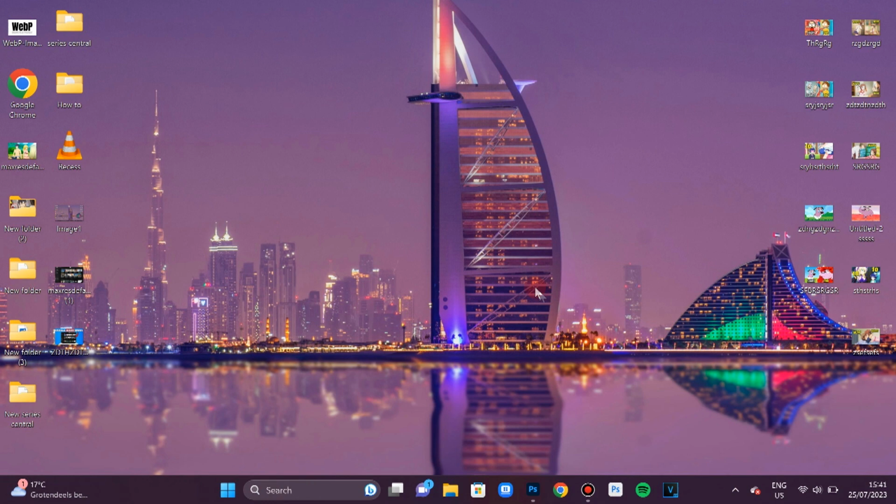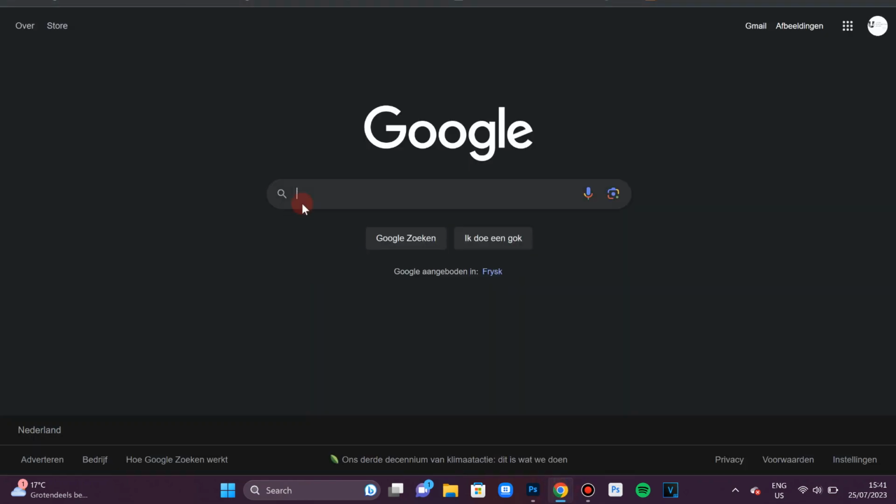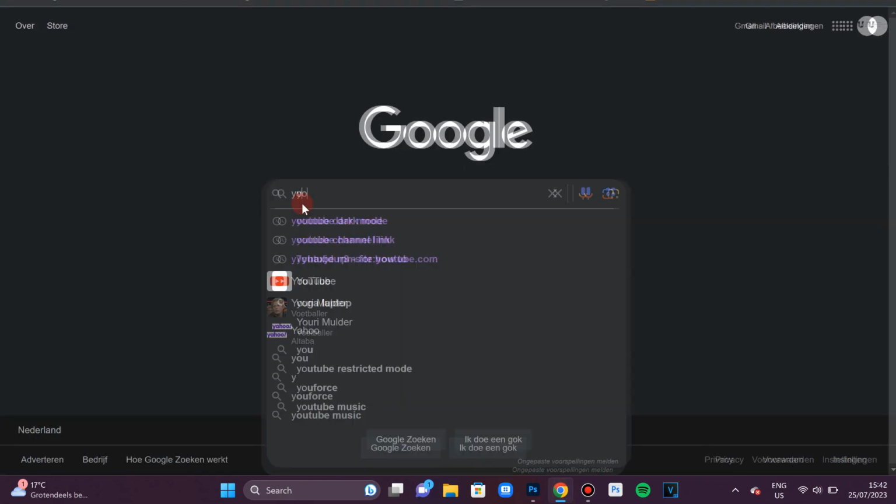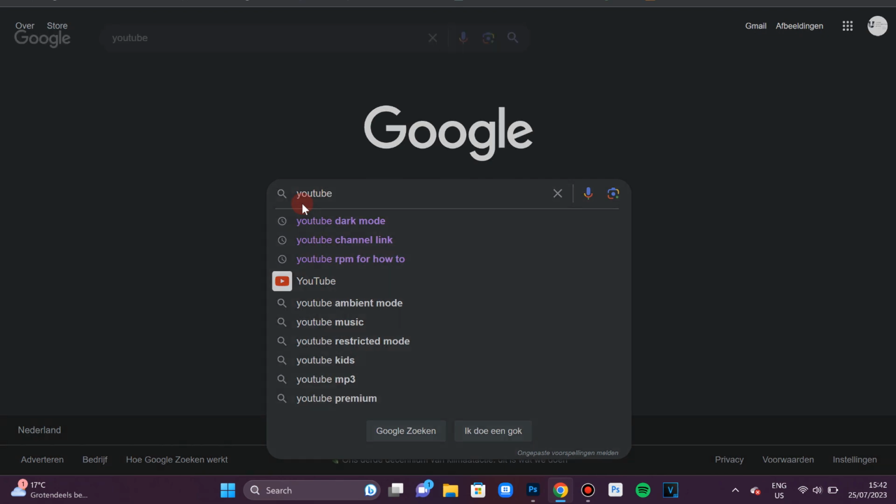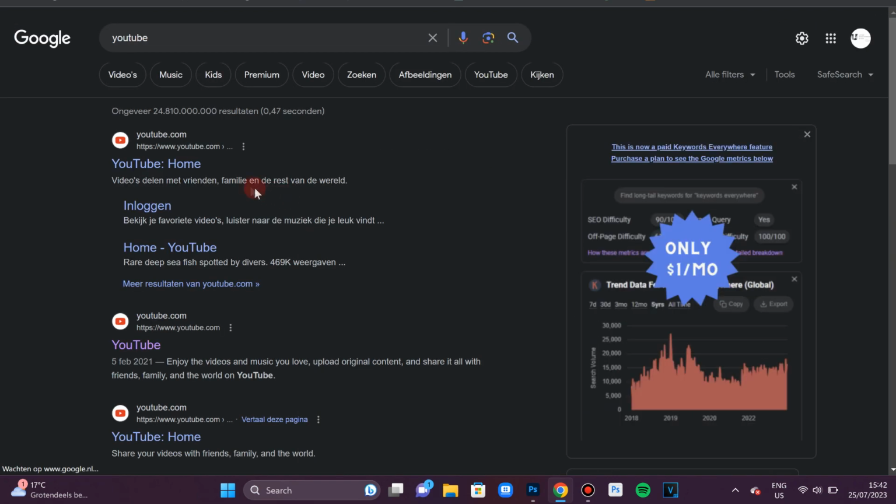Today I will show you how to enable or disable restricted mode on YouTube. I'm going to show you this on the computer, but if you want to do it on your phone, the steps are the same. So the first step is to go to YouTube. Start up your browser, type YouTube, and hit enter. Select the first option in the search results.